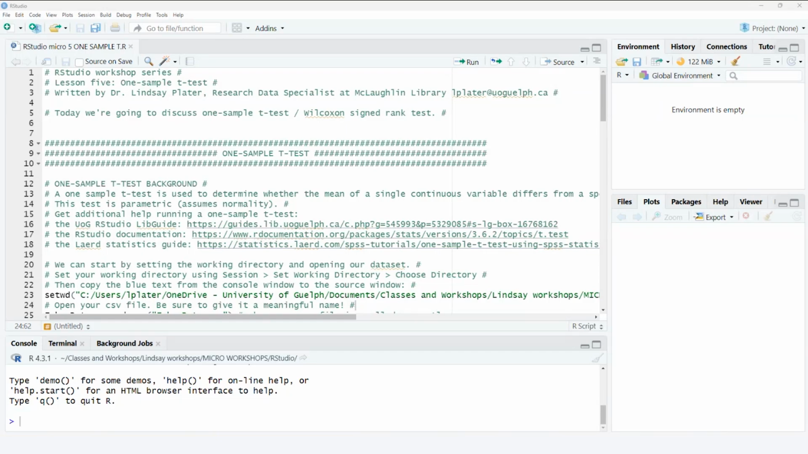Today we are covering the one sample t-test. As in our previous session, we're going to be covering the parametric test, i.e. the test that requires normality, and the non-parametric test, the test that does not require normality. So today we're going to be doing one sample t-test and Wilcoxon signed rank test.